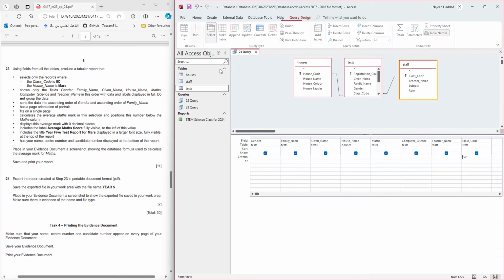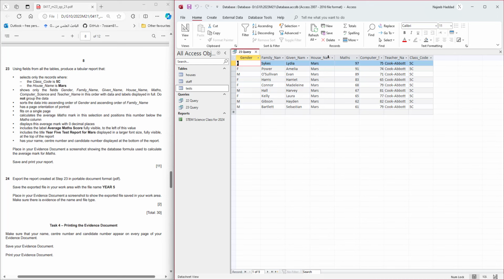Here it is, design view again. The house name is Mars. House name, Mars. Save.